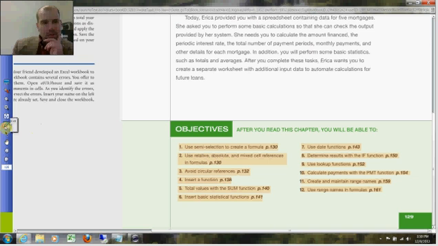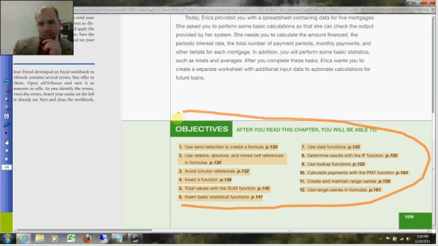So out of chapter 2, I can go back and I can review these. I'm going to just put a big circle around them. Make sure you understand how to do these things, okay? So use point selection to create a formula. Use relative, absolute, and mixed cell references in formulas. Understand what a circular reference is. Understand how to create a function. How to total values with the SUM function, etc. Okay, these are pretty simple concepts.